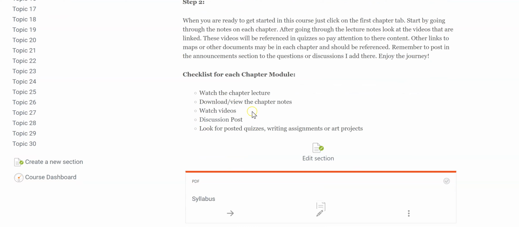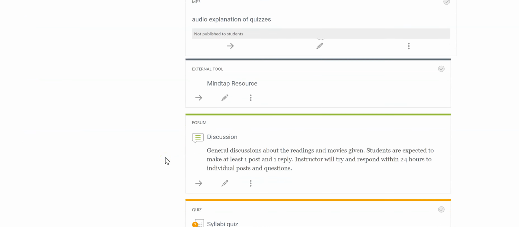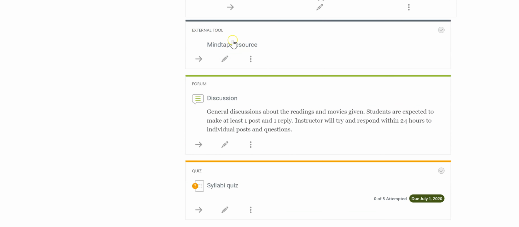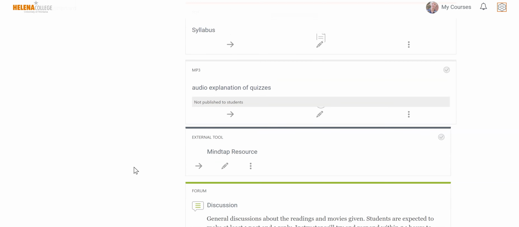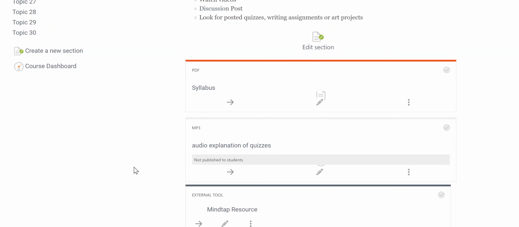like on this first page, and I give you the checklist of what you need to look for, you're going to see that you're going to have syllabus, you're going to have some audio explanations and videos like this, you're going to see a Mindtap resource discussion, even a syllabi quiz, and possibly even some other videos. So definitely look over this page as this video is for this course, but may be used and have been updated, so you may see a little bit different content from semester to semester.